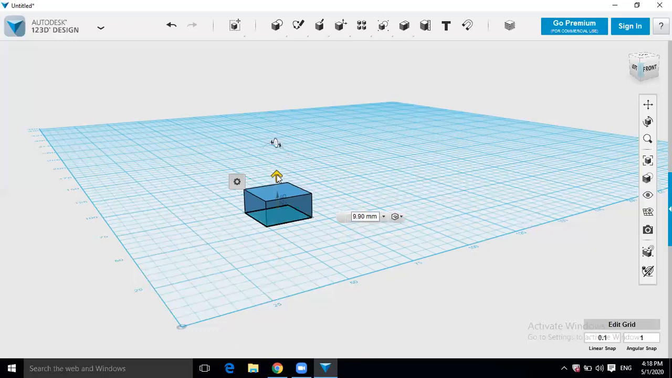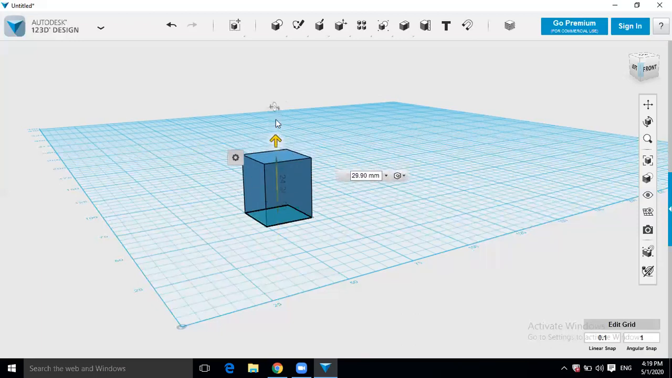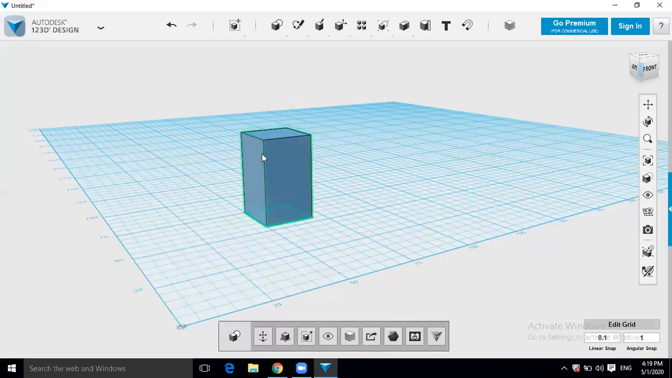Whenever I drag it upwards, you can see that this particular thing is getting a height to it. As much as you pull it upward, the height of this 2D shape will increase. Then you press enter, and see, this has become a 3D shape from a 2D shape. You can just see this 2D shape has become a 3D shape.